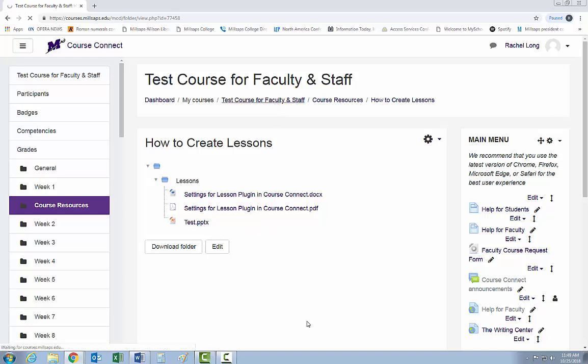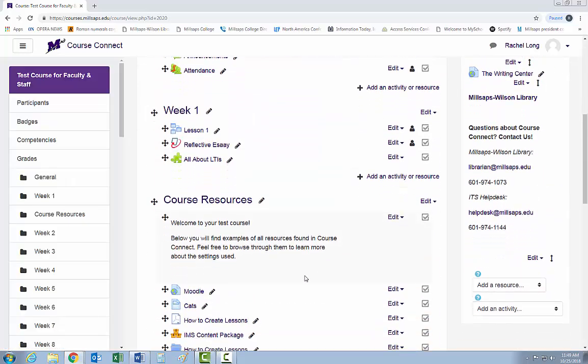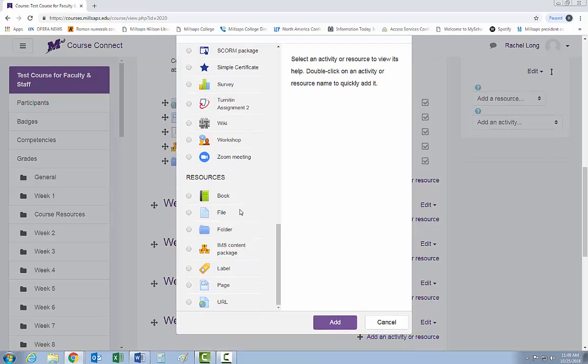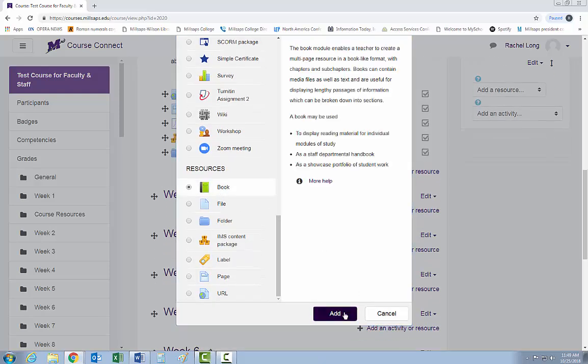And if we return to our course, click Add an Activity or Resource. The last function we're going to look at is the book. The book is a good way to combine multiple pages of content if you don't want to overwhelm students and have them look at everything on one page.